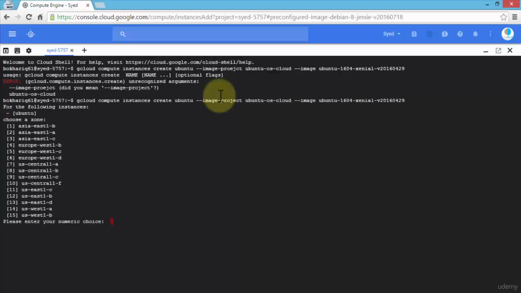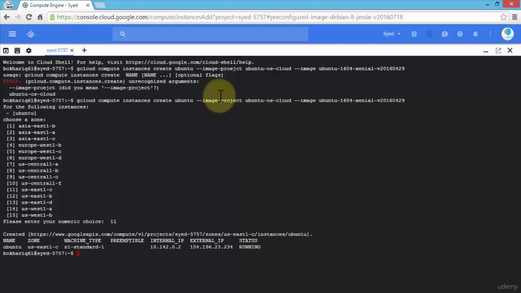So I'm going to hit enter one more time, and this time it's going to ask me for a time zone. There are 15 time zones listed, so whichever time zone you're in, just simply choose that number. I am in time zone 11. I'm going to hit enter, and it's going to start configuring the Ubuntu VM for me. Perfect. Once the machine is created, it gives me the URL and also tells me the name, the zone, the machine type, which is n1-standard-1, and then also provides an internal IP and an external IP, and shows me that the status is running.